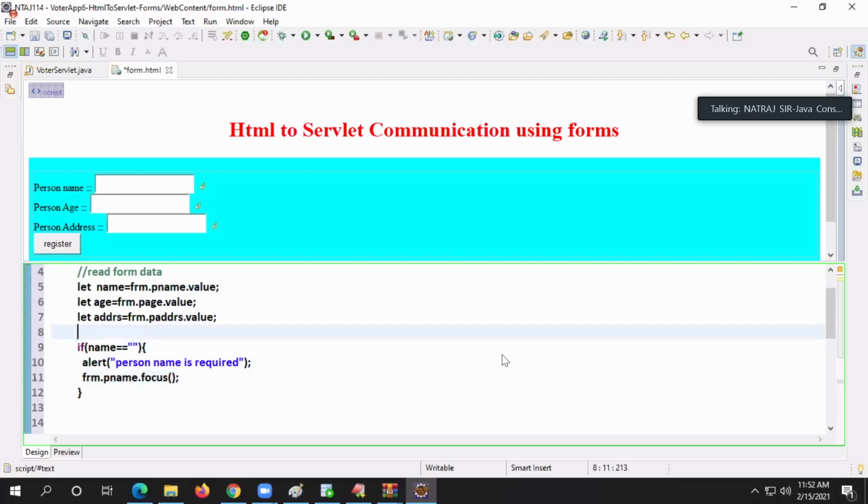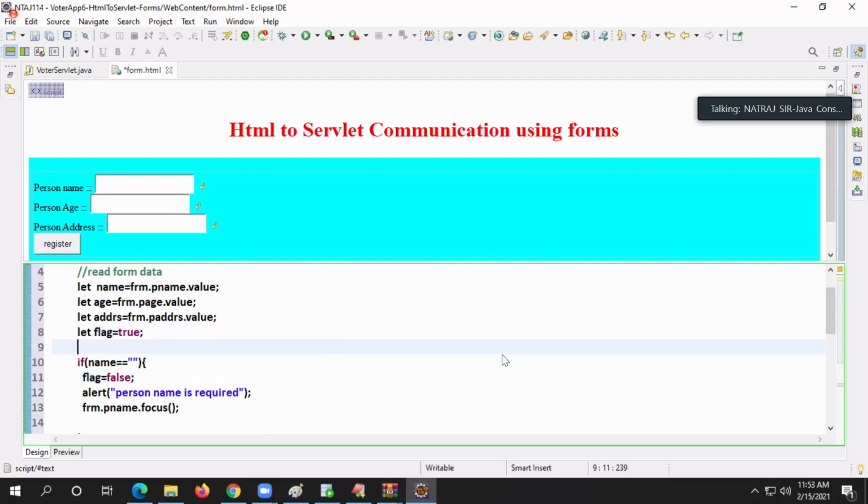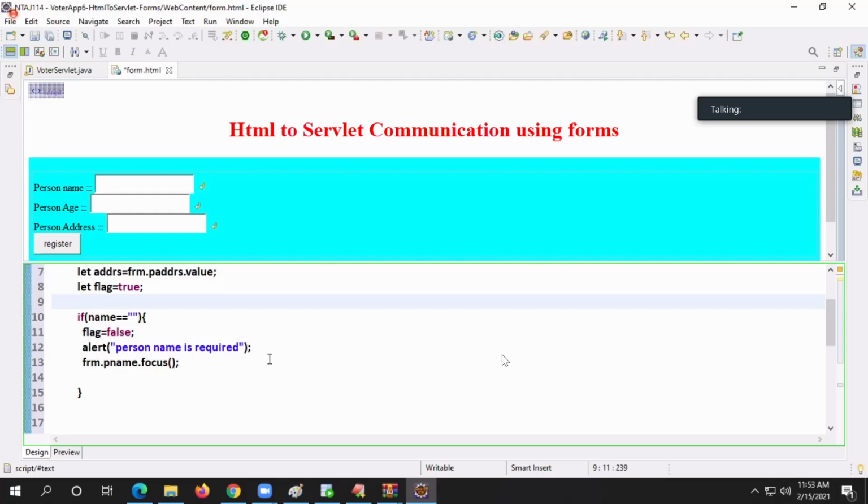Now listen. Here I am taking one variable, let flag. Let flag is equal to true or false. I am trying to take false first, otherwise I will take let flag is equal to true. When validation errors are there, better to make flag equal to false. Come on, right? Okay, what is this here?